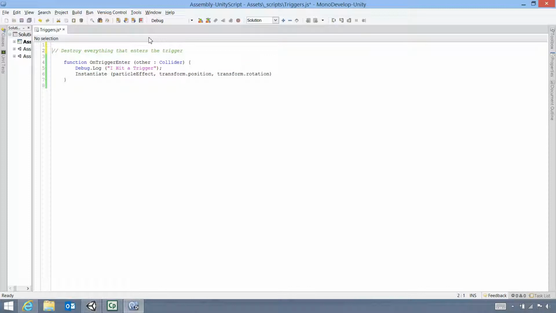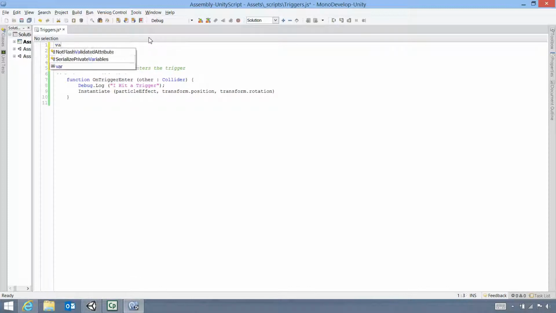So let's go ahead and create a new variable called particle effect, and it could be called anything. You could call it Purple Monkey Dishwasher if you wanted to. However, it's going to need to make a bit of sense, so always keep that in mind. We're going to define that as a game object, and now we know what particle effect is, and we can instantiate that.